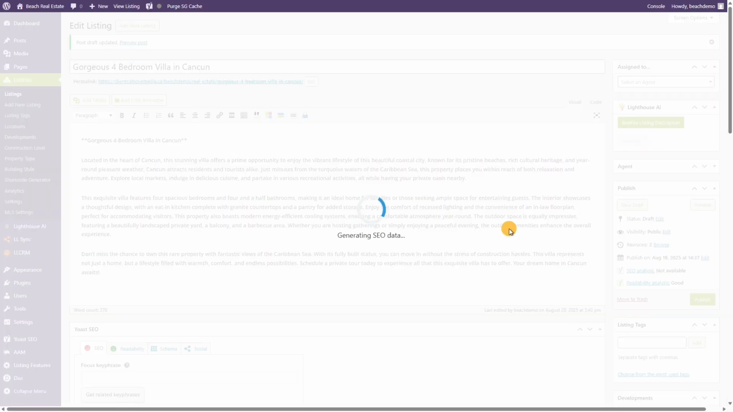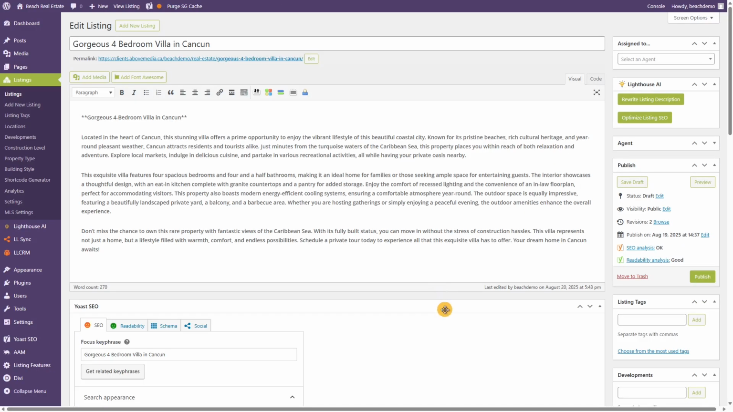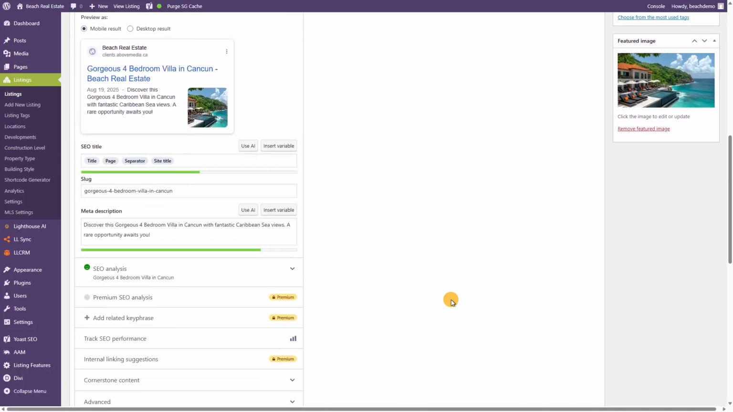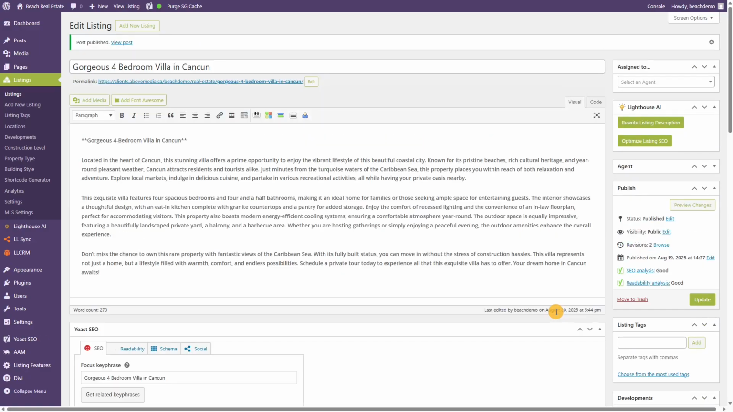It will generate my focus keyword and my meta description. And once the page refreshes, it will redo the SEO analysis, and now we will see that our SEO is in green. So I will go ahead and publish our listing. That's what Lighthouse AI can do at the single listing level. Let's go back to our Lighthouse AI control panel and see what it can do in bulk.